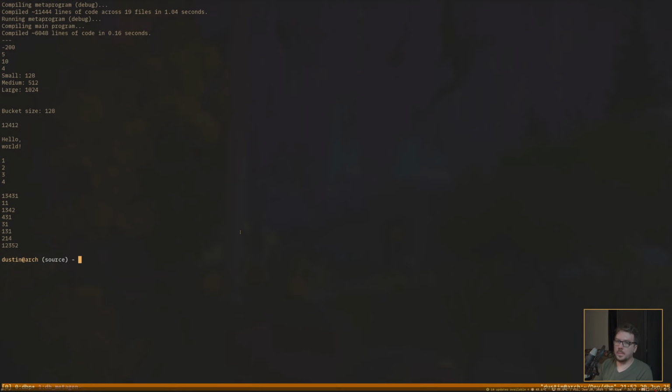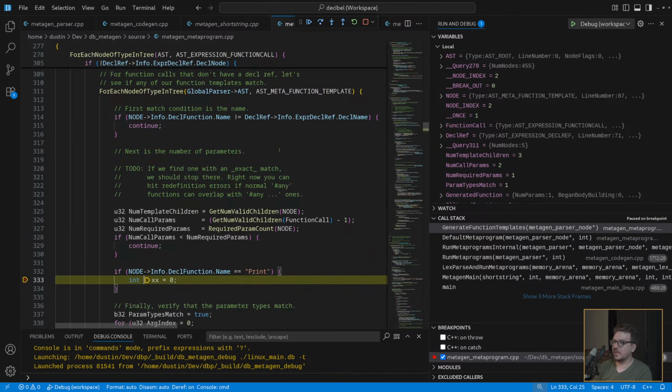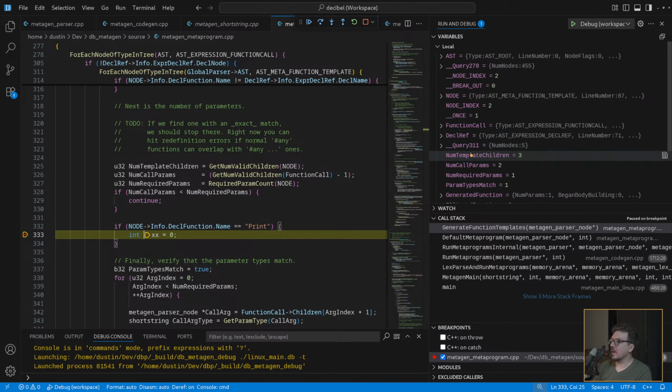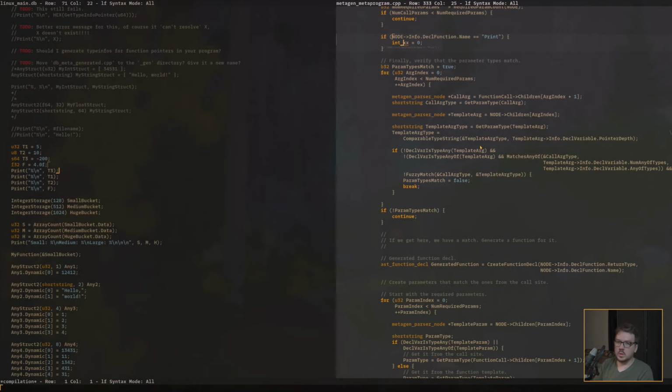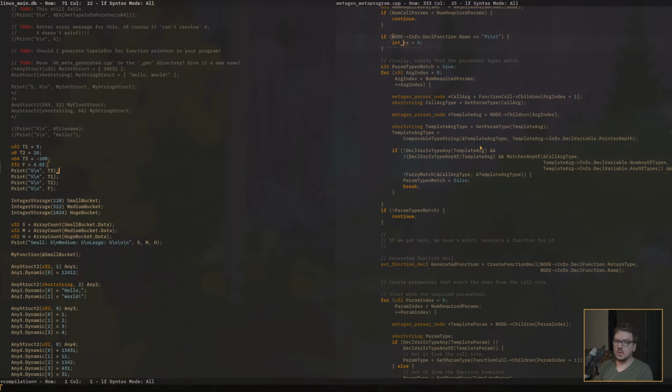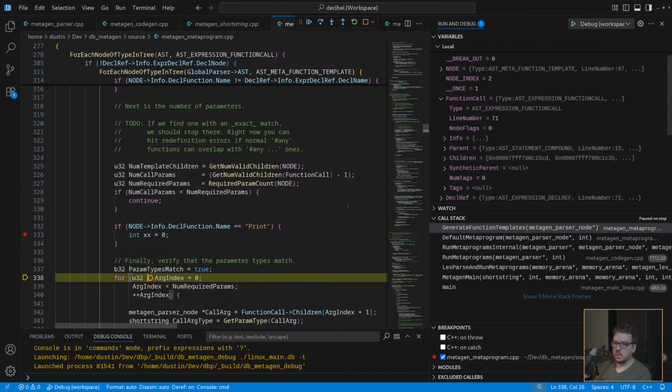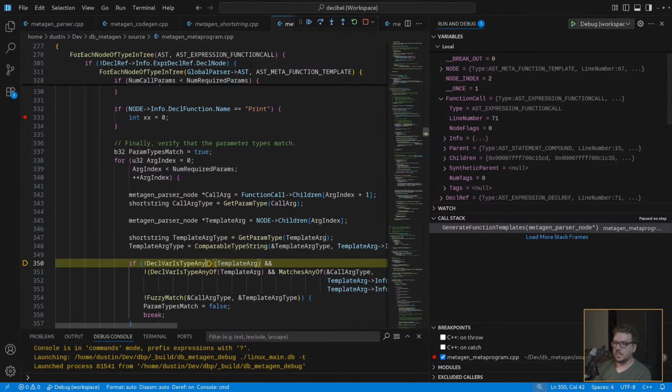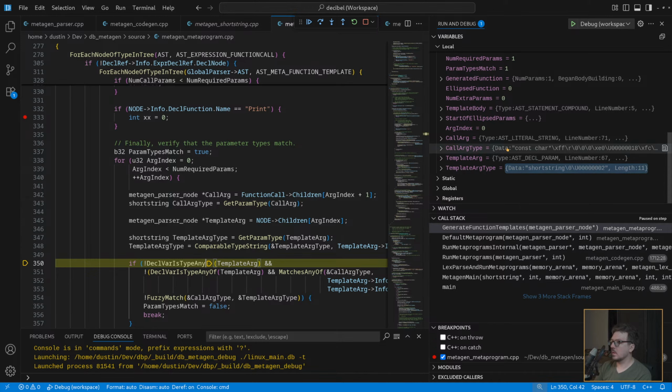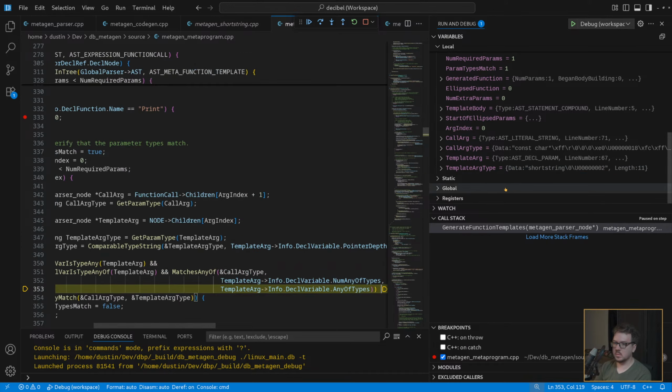Okay. Let's stop here. The function call is called function call, and it is on line 71. Which one is this? That's this first one. It should see that the call arg type is a const char star. Oh, that's the first one. Don't care about the first one.